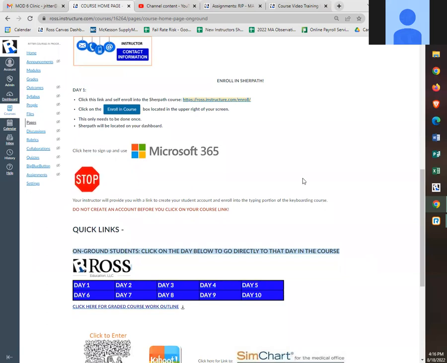Day 1, students will be enrolling into SurePath. If they haven't already done that, they only need to do this once. They click on the self-enroll link. SurePath will then download to their dashboard.